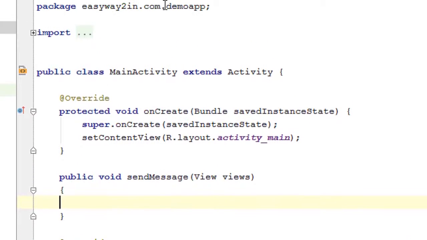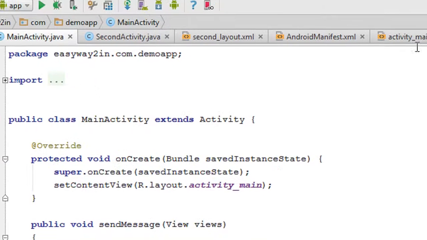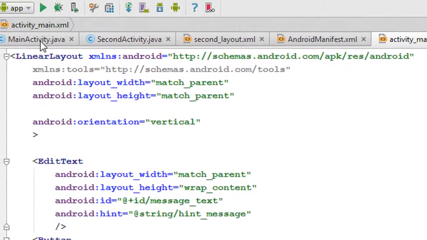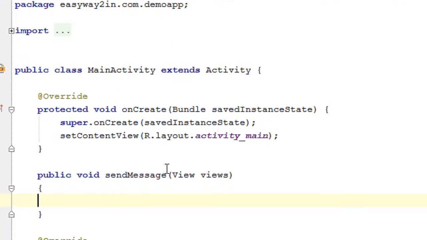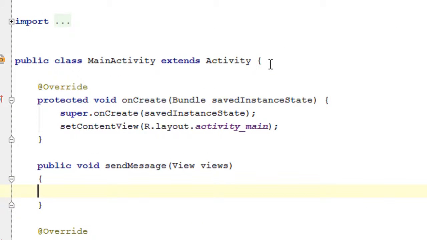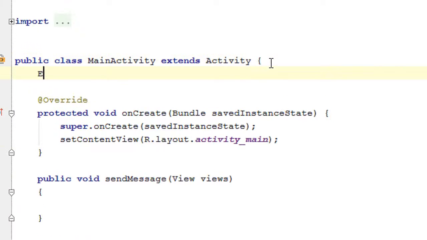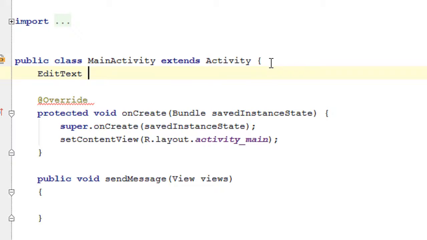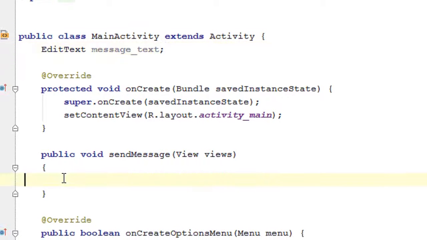First we have to get the message from the edit text. Here the edit text ID is message text. So in the MainActivity.java file, first we have to create an object of EditText. Here I create an object of EditText. I name it messageText. When the user clicks the button, we have to get the message from the edit text.